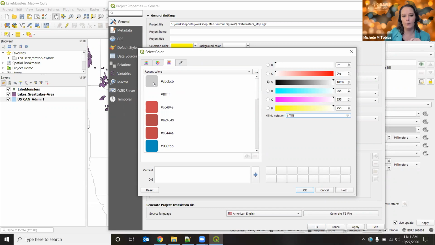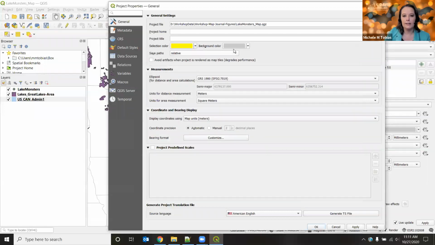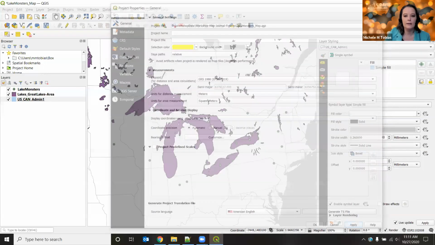And you'll notice QGIS will actually save the colors you've been working with. So that's nice. I don't have to type that in. I can pick it off the list. Or again, it's the letter C and B, and you repeat that 3 times. So I'm going to click OK. And so now you can see my background color has changed to gray. I'm going to click apply, and then I'm going to close this.